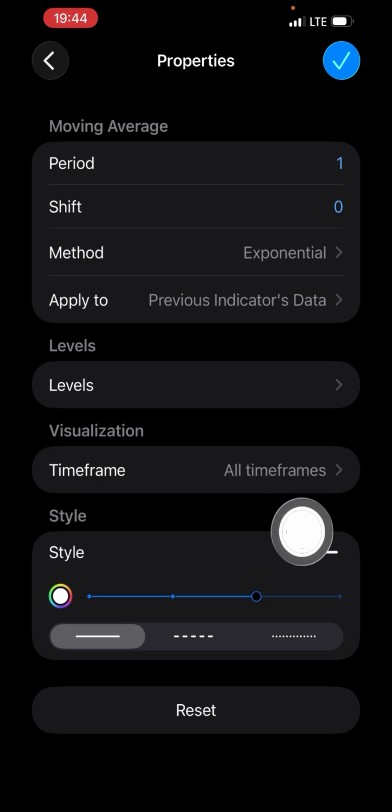The style you make it color white. All right, so I'm using a black background, that's why I made the color white. So if you are using a white background, you can make the color black. Okay, so after that you choose 3 pixel for it, and then you click on done.